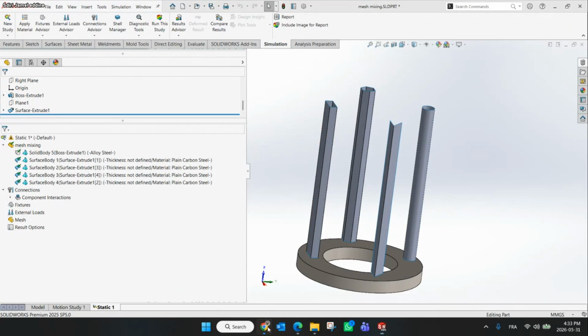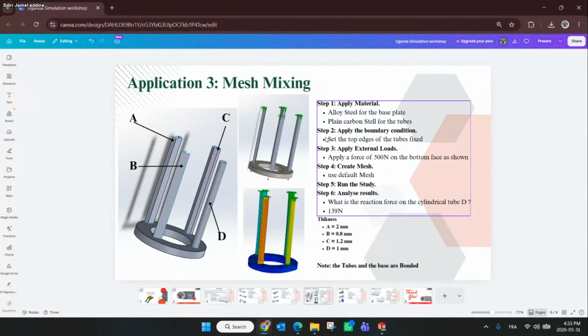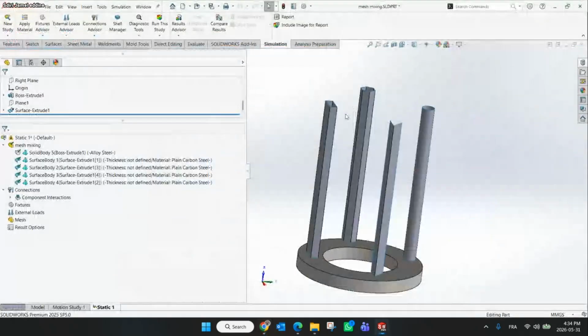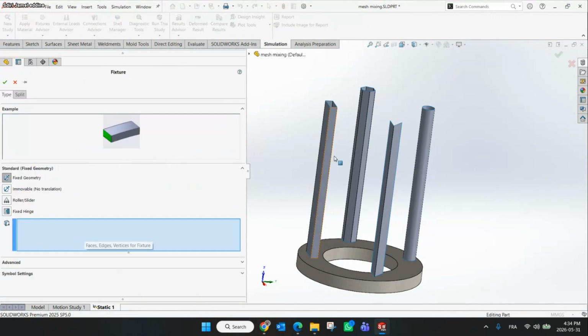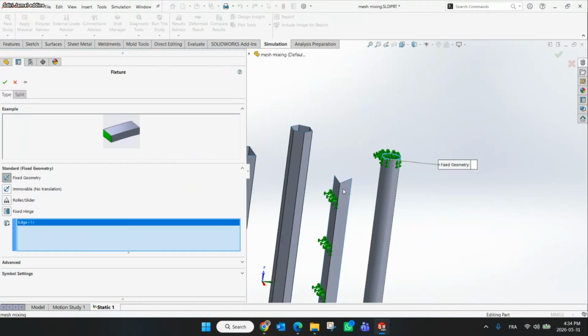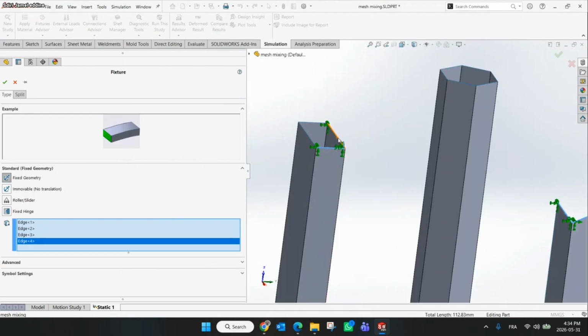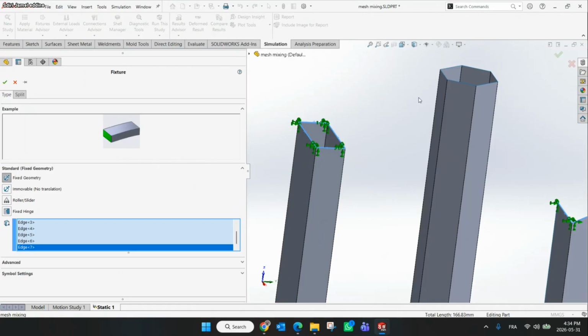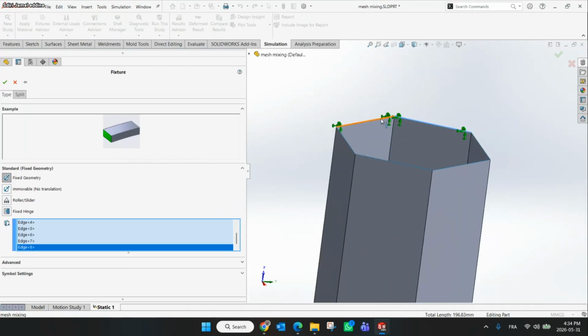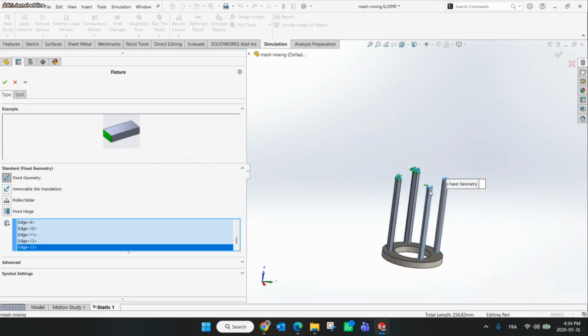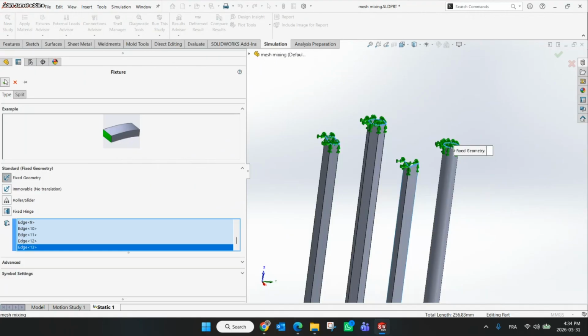Okay. Now, what else do we have? The top edges of the tubes are fixed. So I'm going to the fixed geometry, and here I'm going to choose all the top edges. Since we don't have any flat surfaces on the top, we only select those edges. Make sure to select them correctly so as not to have any bad results. So click OK.